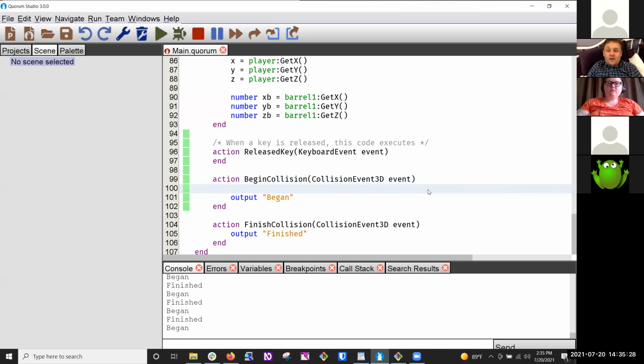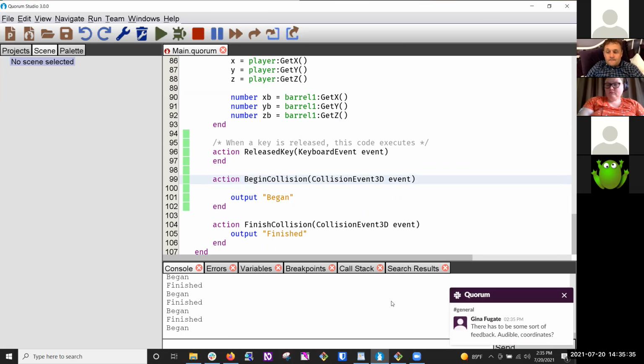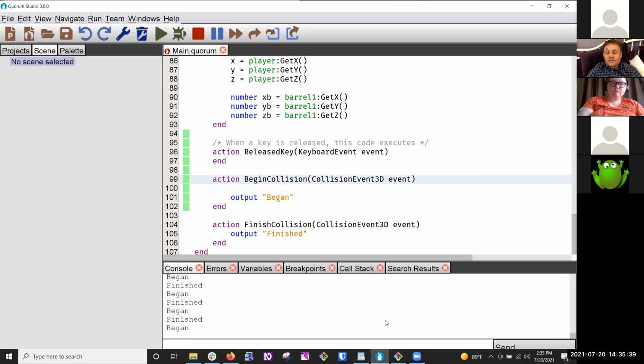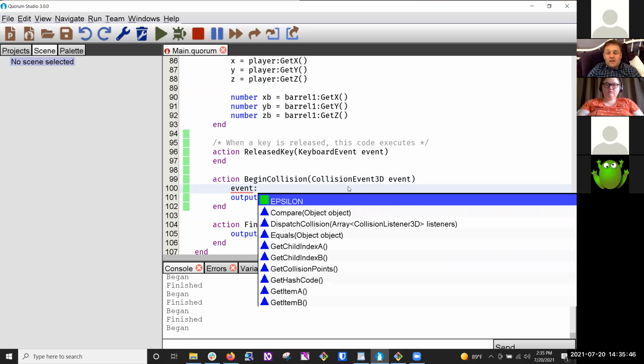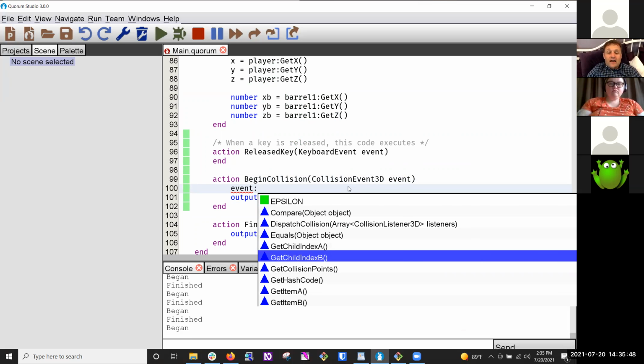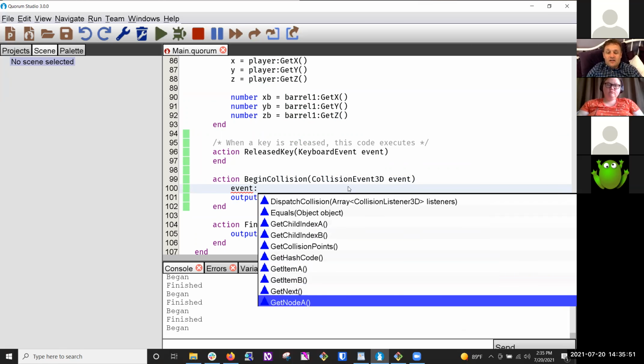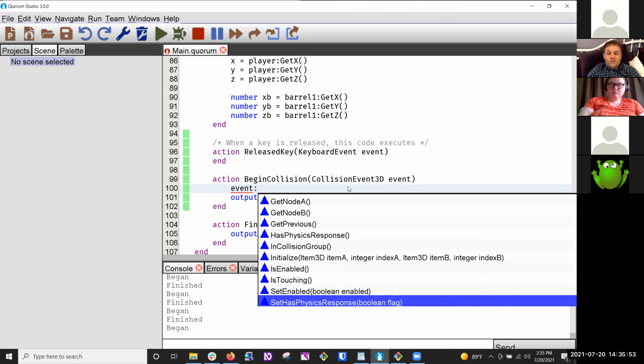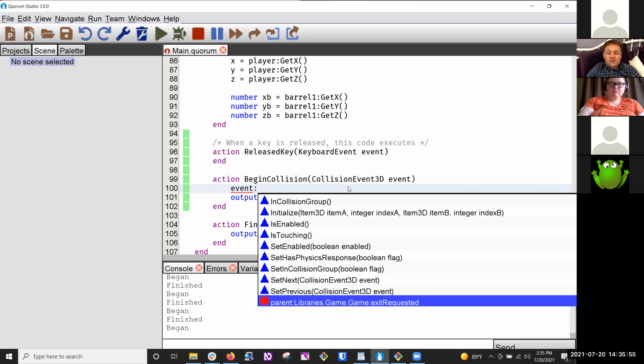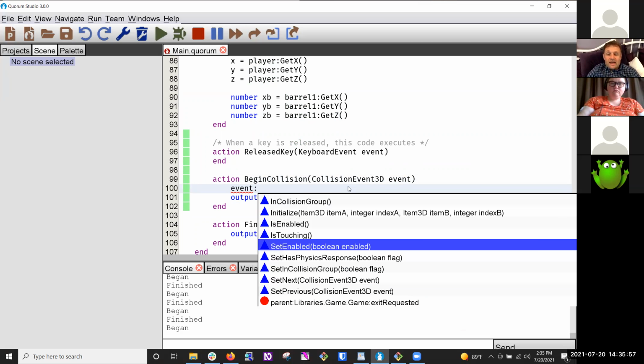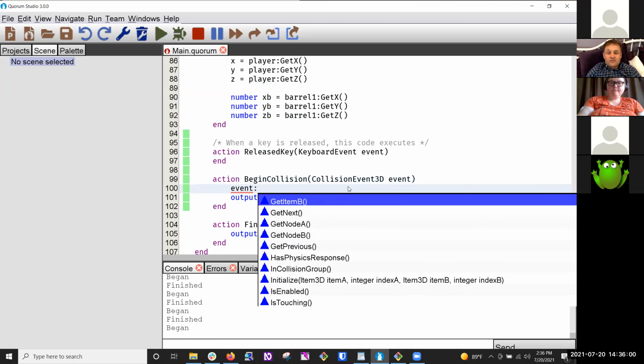All right, so let's take a look inside of collision event 3D. There has to be some sort of feedback, audible coordinates. Yeah, we can add stuff like that. If I say event and then I say colon, you can see that there's all sorts of items and all sorts of actions that are in here. Nodes, physics response, collision groups, is enabled, is touching, has physics response, all sorts of stuff.